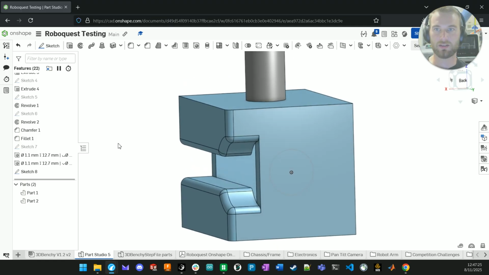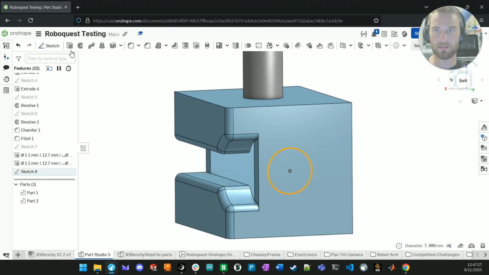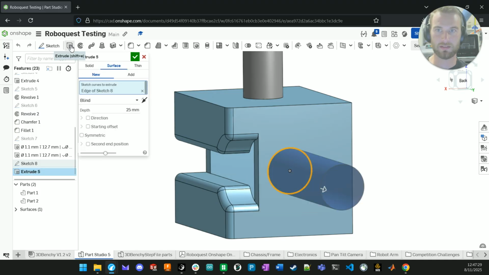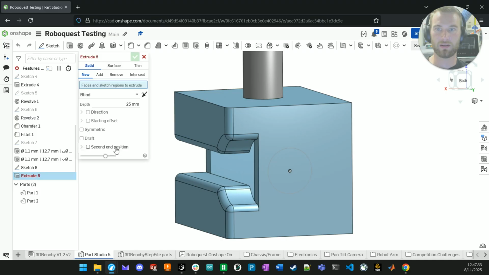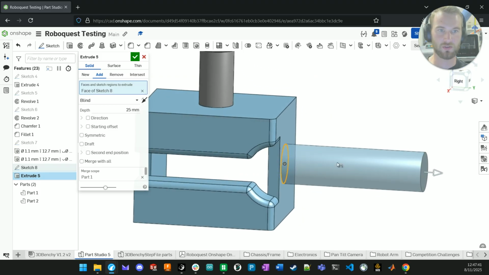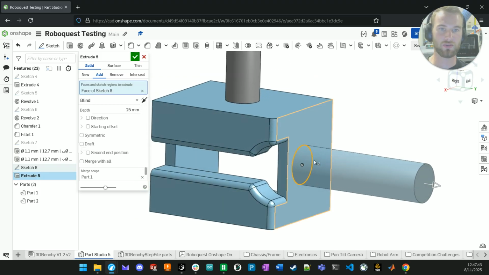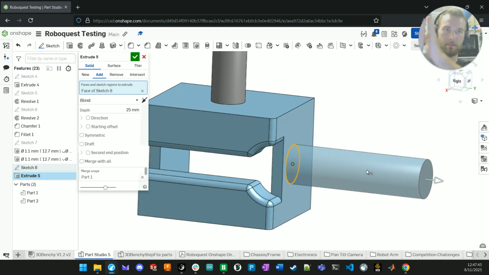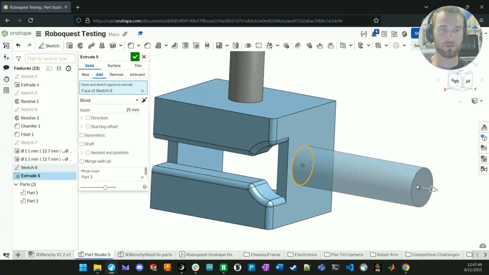To select the sketch, I can either click it and extrude. That's the extrude command right here. Or I can go and hit extrude, and then it wants to know what faces or sketch regions to extrude. So I'm going to select the sketch that I just made. And you can see it's starting to extrude, literally extrude the circle I made into a 3D object.